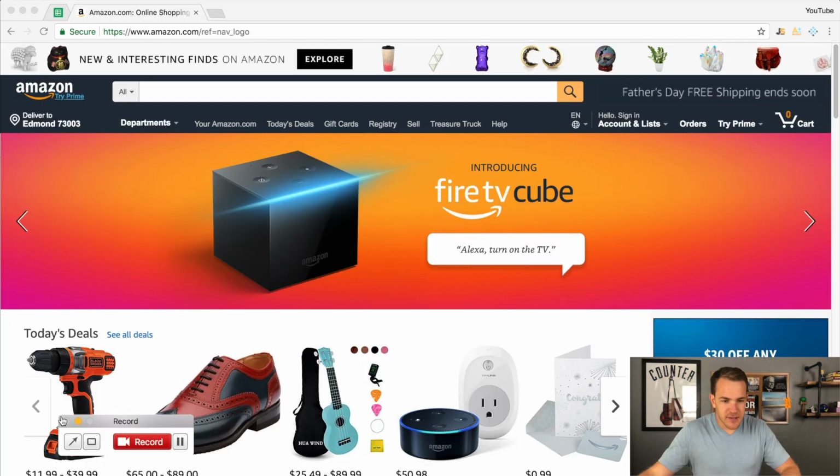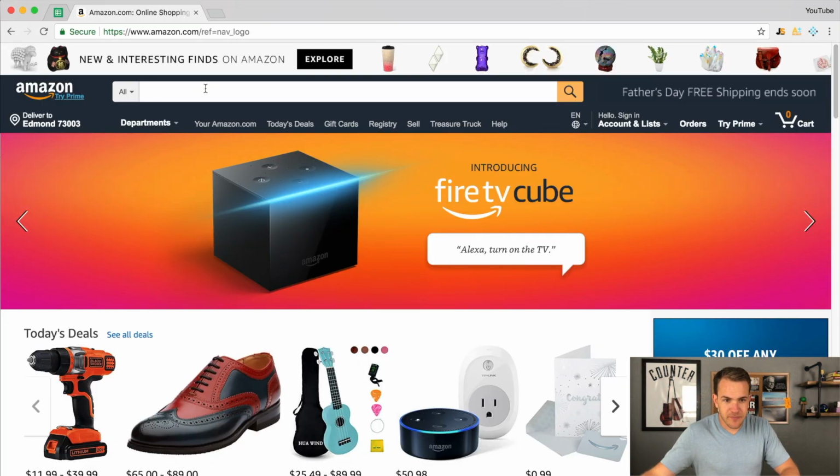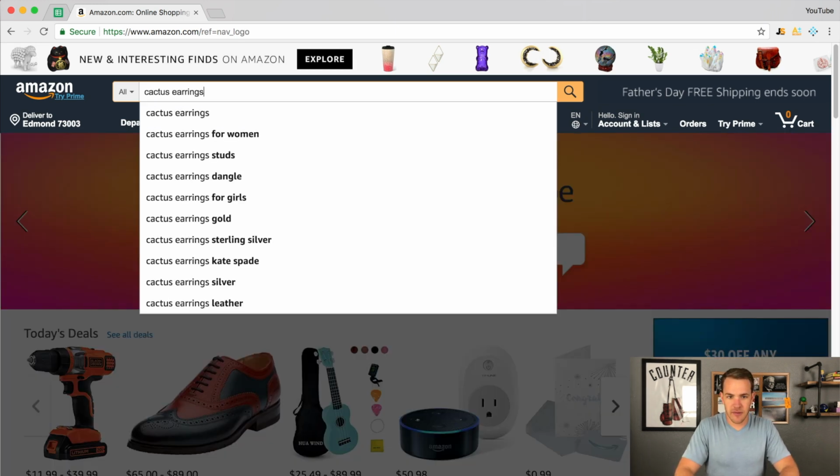Now we're going to be diving into what exactly the 999 method is, as well as how we can utilize it during our product research phase to really size up how much sales are taking place across all these different products. So let's go ahead, we're going to dive in. Let's get started on Amazon here. Let's say, for instance, we're interested in selling cactus earrings.